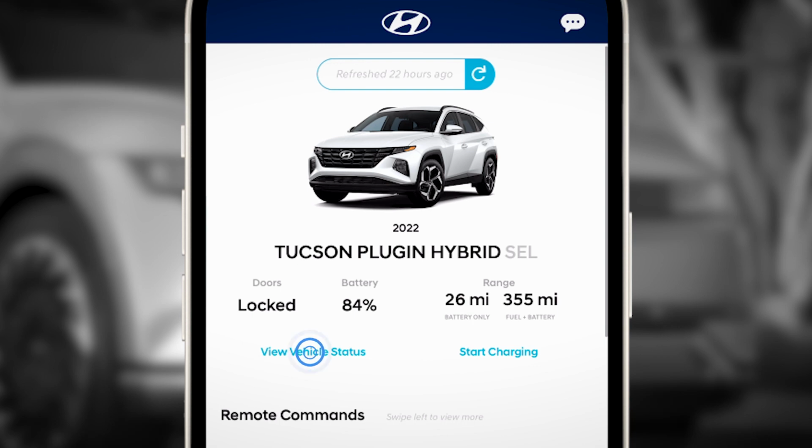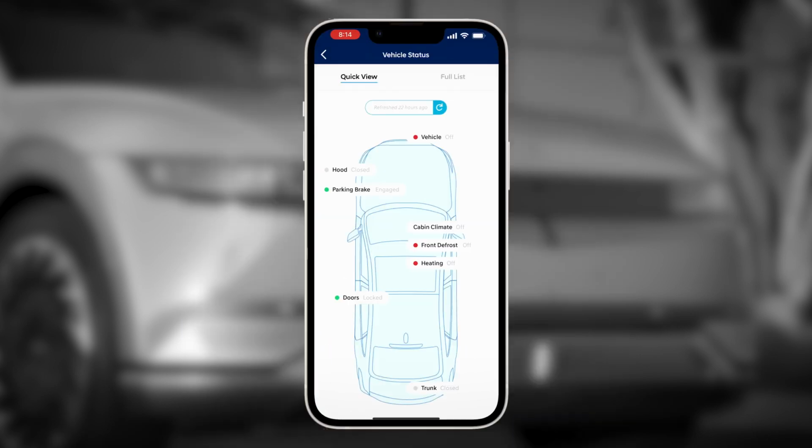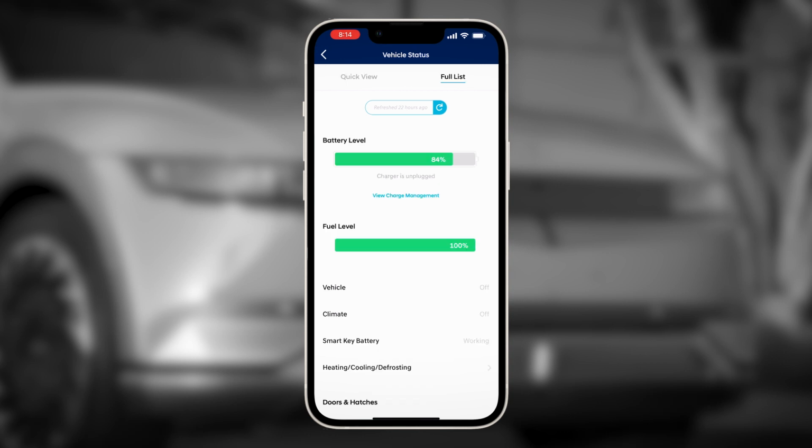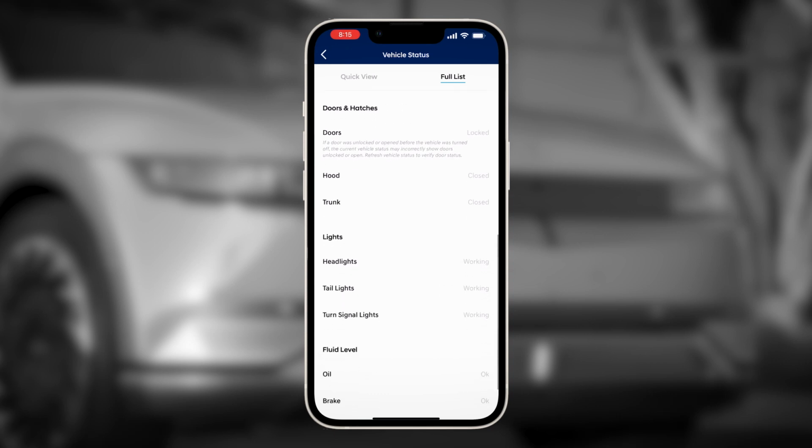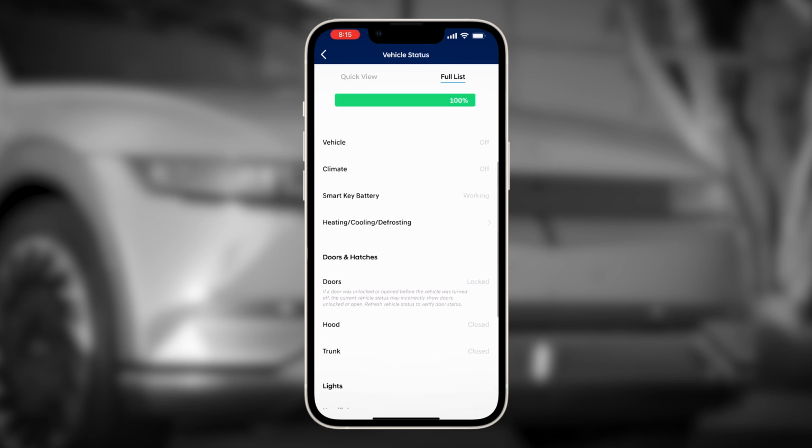Select View Vehicle Status and you can check on many vehicle states, such as whether the doors are locked, the trunk is closed, fluid levels, and other items. You can also choose to have the app notify you when you leave your door unlocked or windows open.